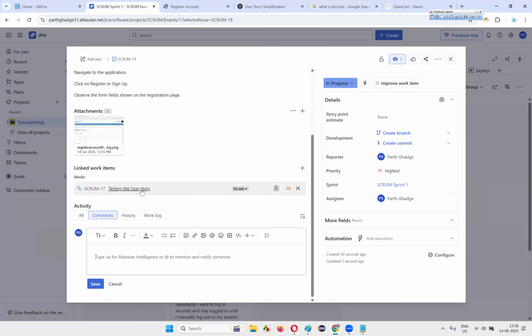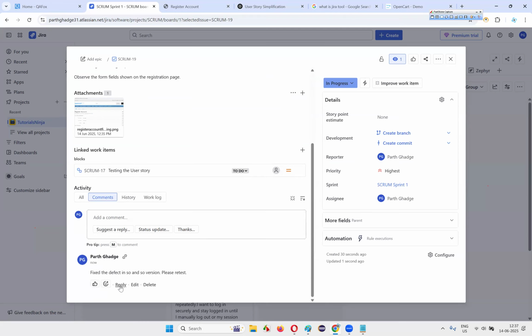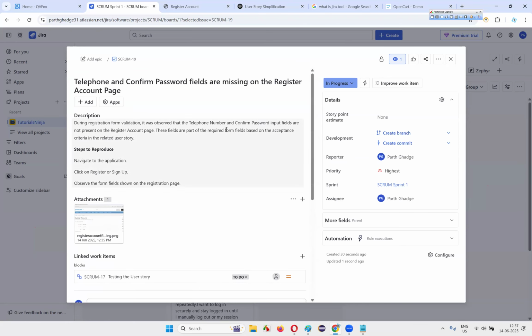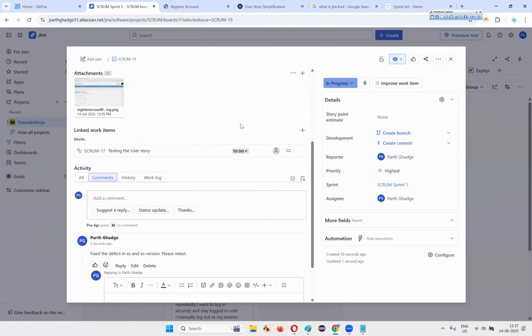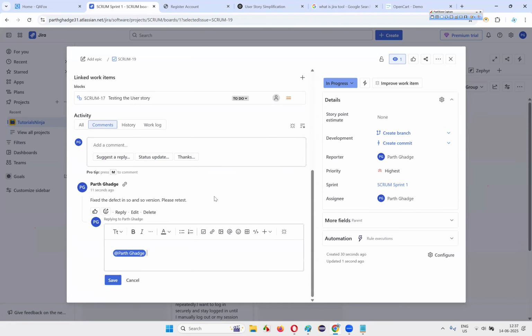Okay, what will the developer do? Fix the defect in so and so version. Okay, please retest. Like this, the developer will put a message to the tester, and the tester needs to work on this defect. The tester needs to log into the Jira account, go to the details and see the comment of the developer.